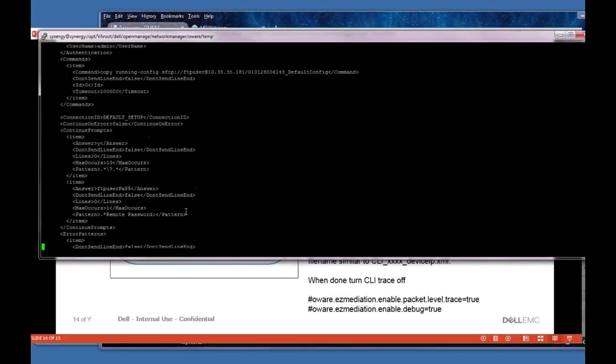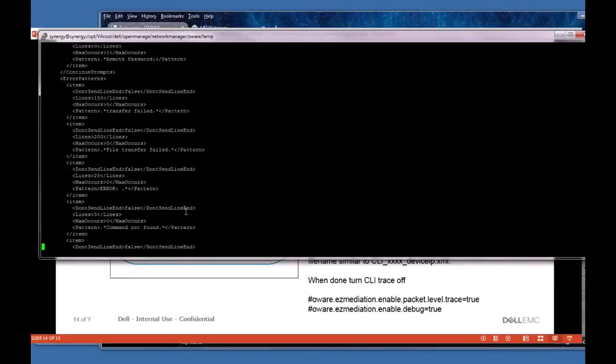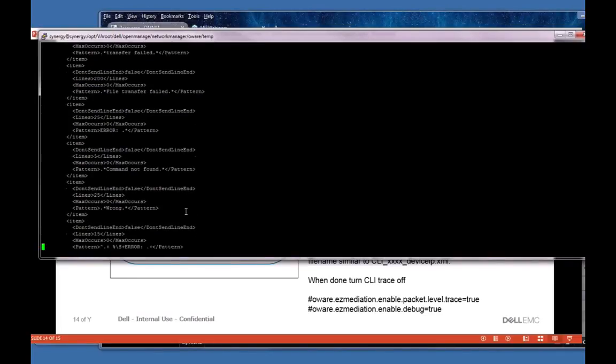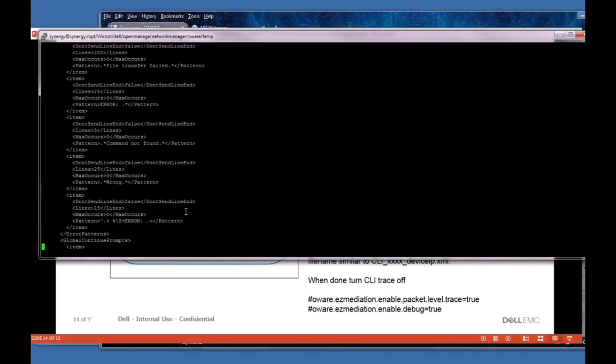Again, I don't expect anybody to be able to make a lot of sense of this file, but it is useful for development to look at and see, line by line, what is being sent to the device and what kind of information is being sent back.